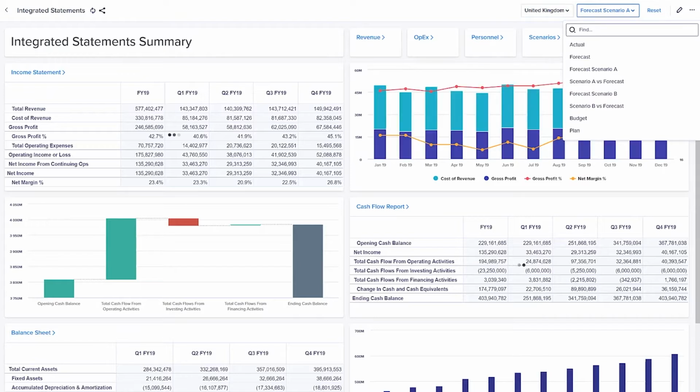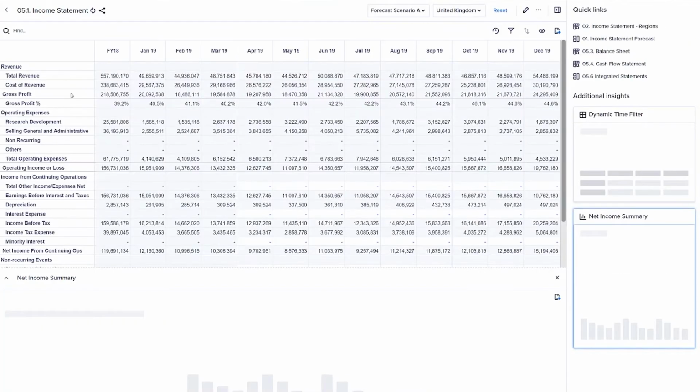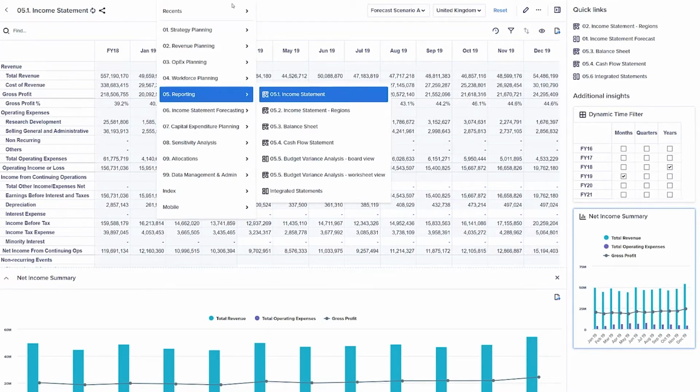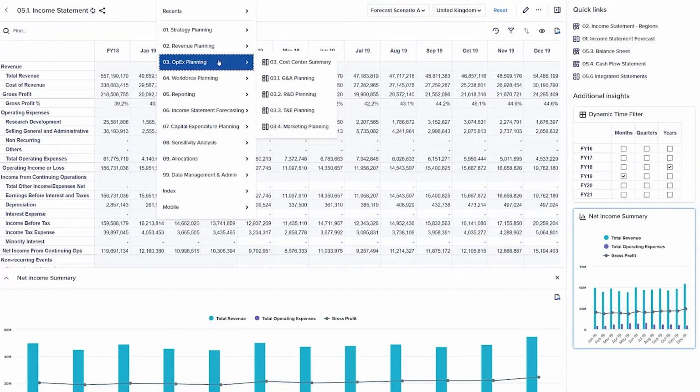From this summary, I can drill into more detailed dashboards, such as expanding the income statement to be by month and to a low level of granularity, as well as being able to navigate across the model to the detailed input dashboards that drive the forecast. You can see here that this model contains detailed revenue planning across our lines of business, OPEX planning split between different categories, as well as detailed personnel and fixed asset cost as well.